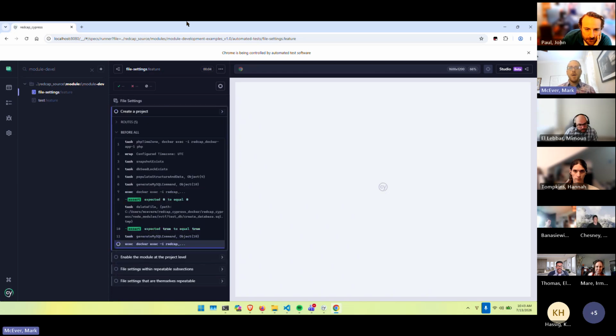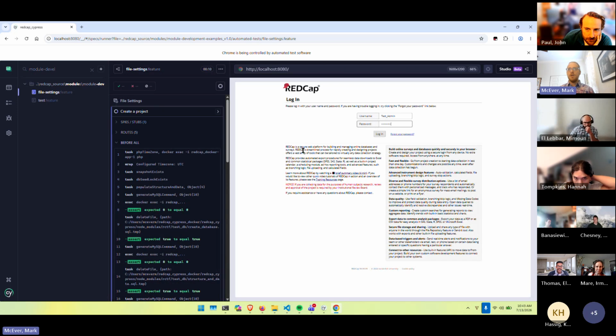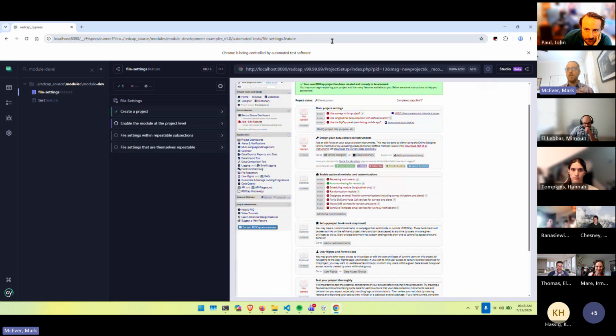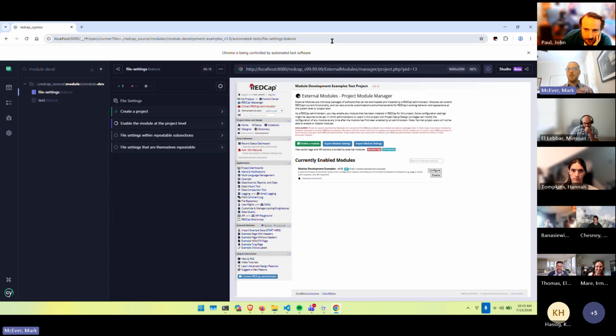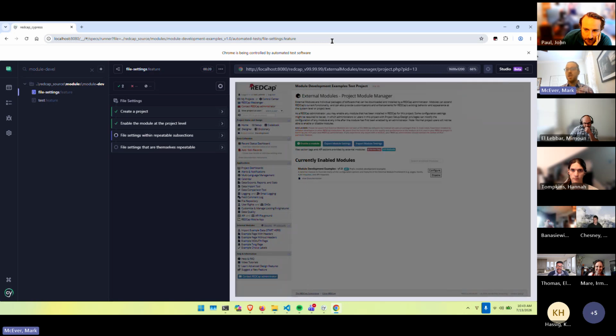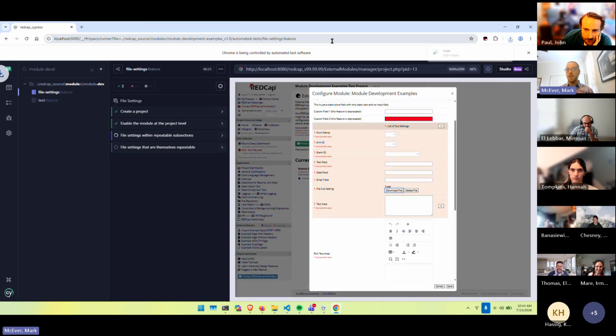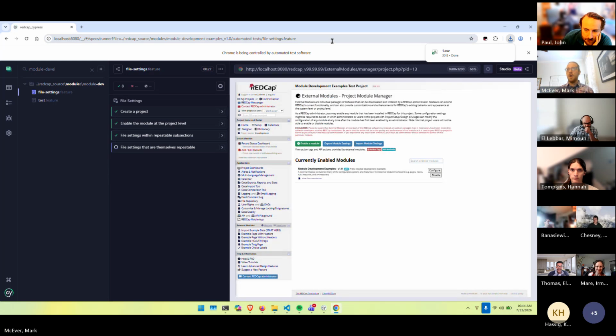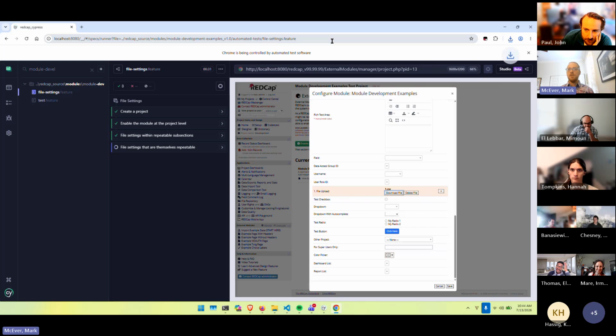So you'll see REDCap opens within this little pane to the right that will populate in just a second. And you can see Cypress automatically logging into a new custom local REDCap instance, Docker-based, separate from any other REDCap instances you have. The database gets cleared every time, so it's like a clean install on each test. And you can see it is running through all of the steps and verifying that module file settings work as expected.